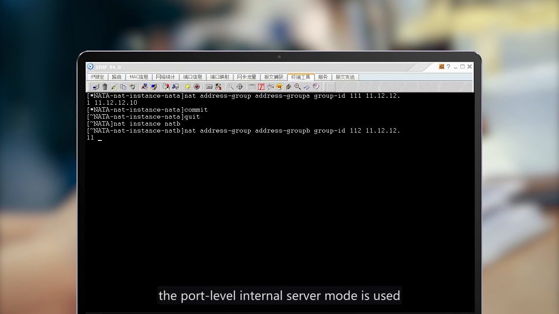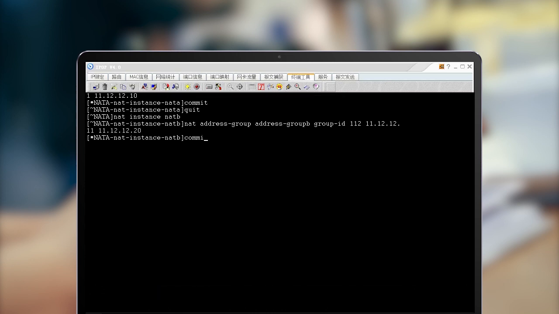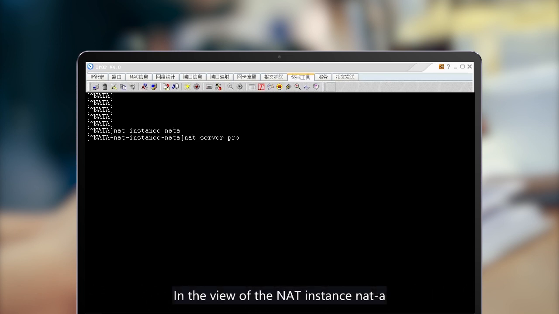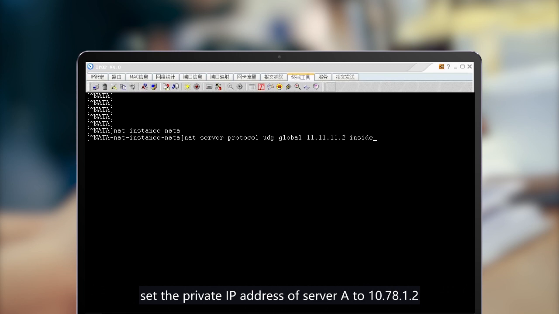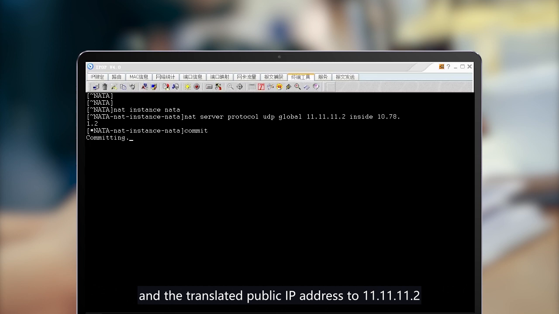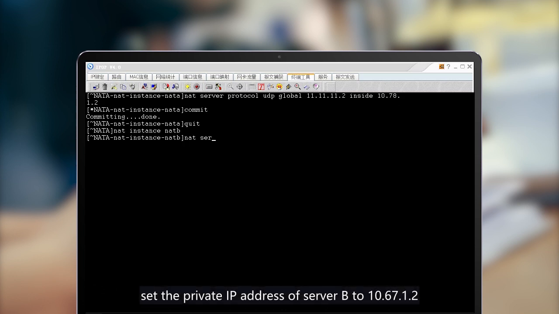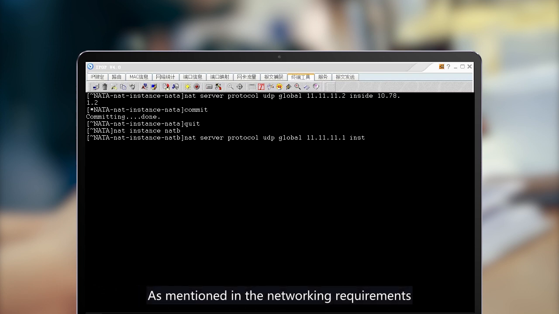In this example, the port-level internal server mode is used. Next, create internal servers running UDP. In the view of the NAT instance NAT-A, set the private IP address of server A to 10.78.1.2 and the translated public IP address to 11.11.11.2. In the view of the NAT instance NAT-B, set the private IP address of server B to 10.67.1.2 and the translated public IP address to 11.11.11.1.